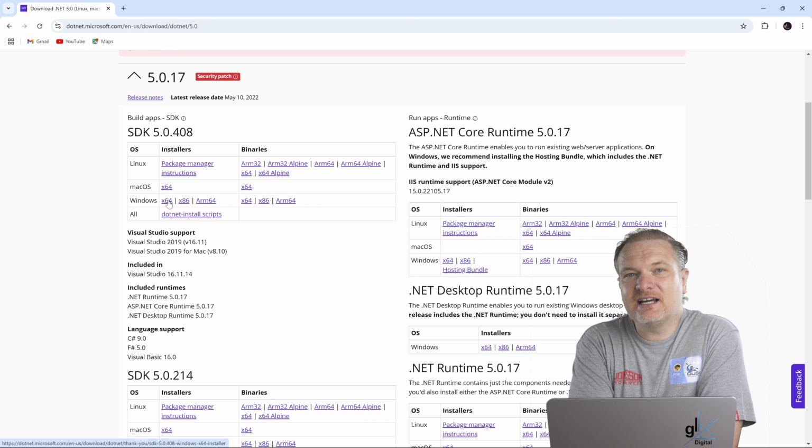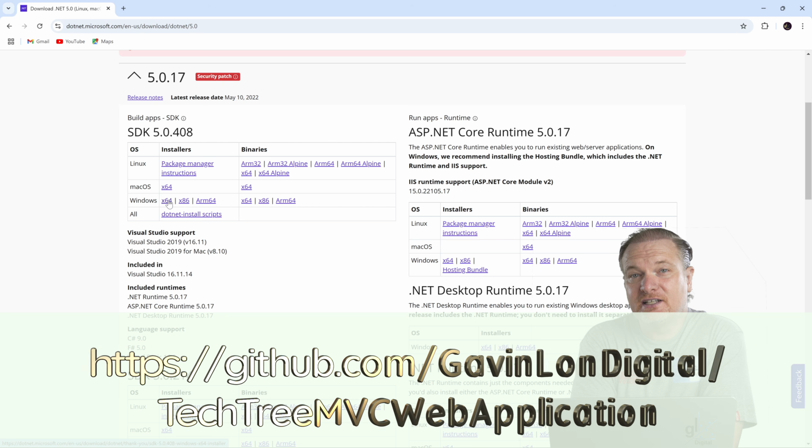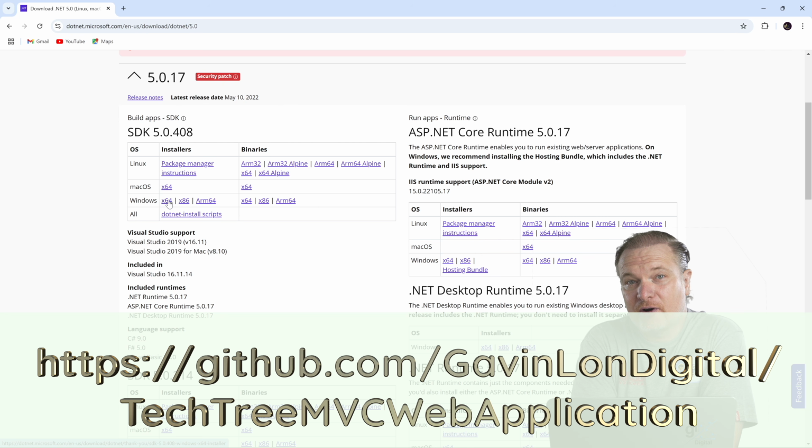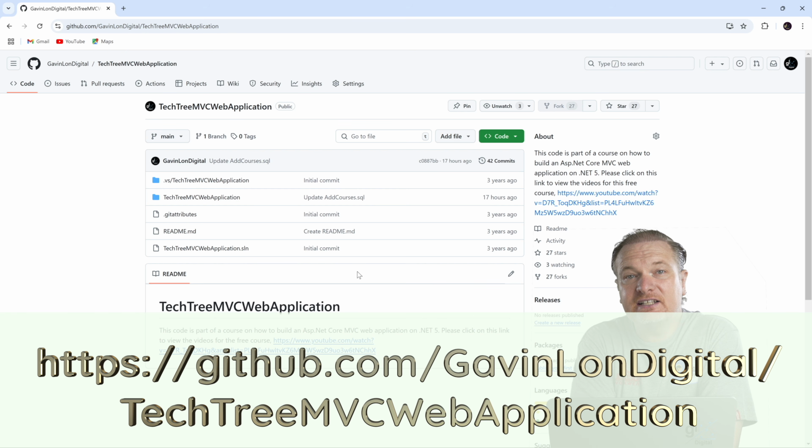So the next step is to download the ASP.NET Core Web Application project files from GitHub to our development machines. So to do this, let's first navigate to the relevant GitHub repository that contains the relevant code files for the TechTree ASP.NET Core MVC Web Application. So let's navigate to this URL.